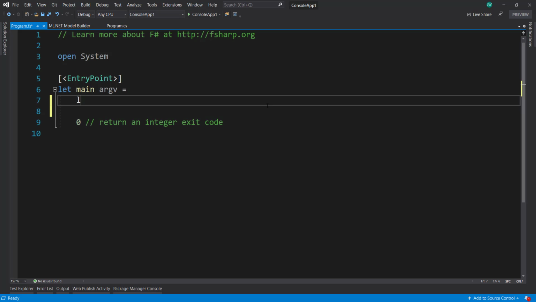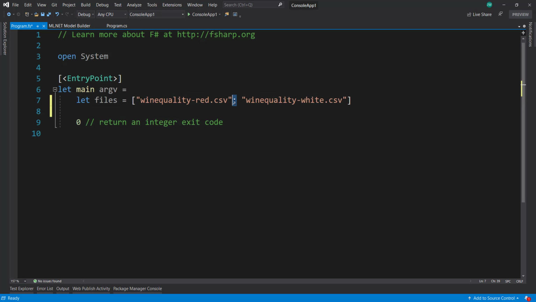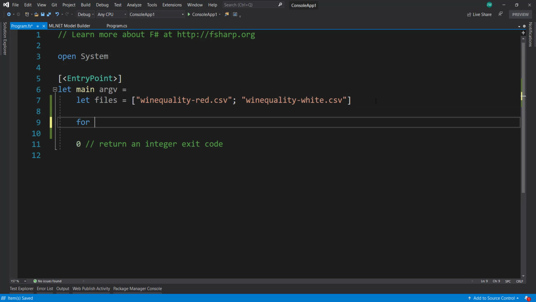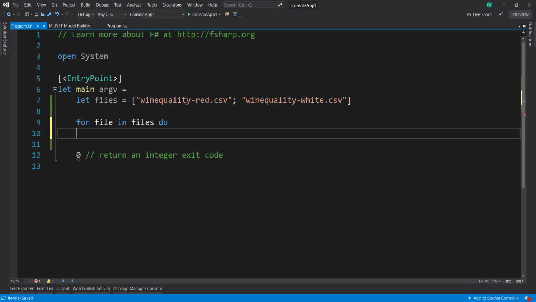All right, and I'm going to make a variable here called files. It's going to be a list, and it's just going to have a list of both of their names, one quality red CSV, and one quality white CSV. If you notice, we separate with semicolon in F#, and this is a list. If you want an array, we just put bars around it, and that becomes an array, but I'll keep it as a list. And since we have multiple files, we'll do a loop here for file in files.